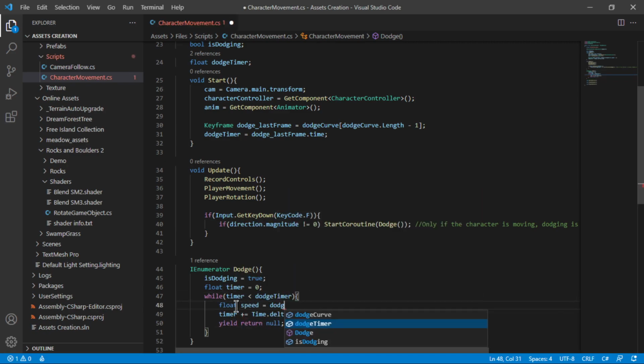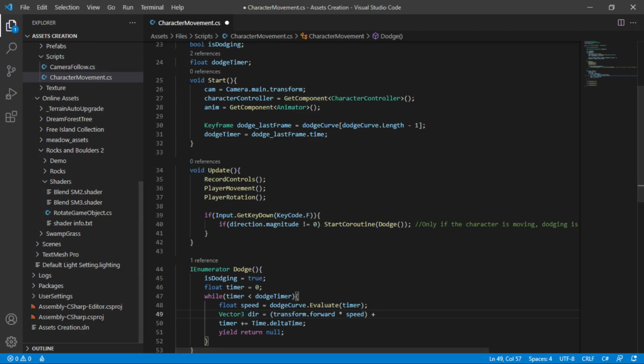Right there we are getting the speed from the dodge curve according to the time spent after hitting the dodge button, and the direction to roll towards is the forward direction, and adding gravity to it. In your script you can also do Vector3.down and multiply it with gravity.